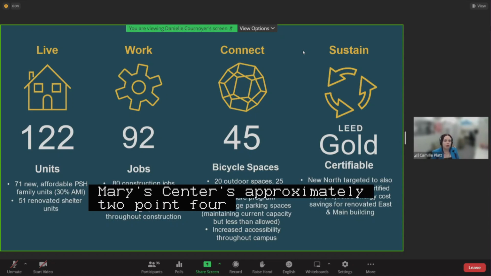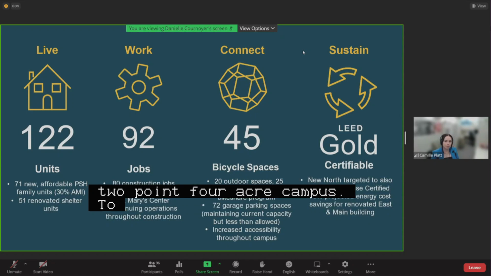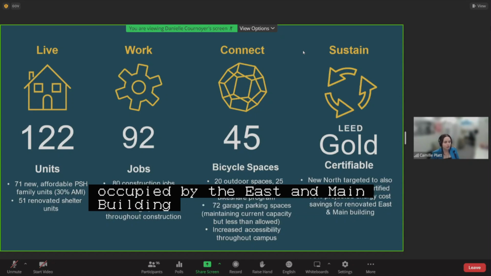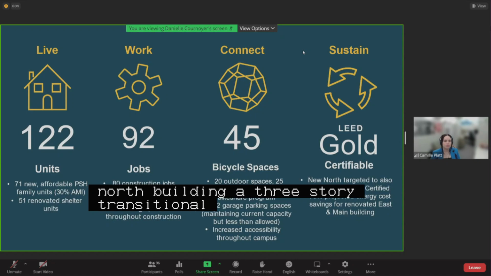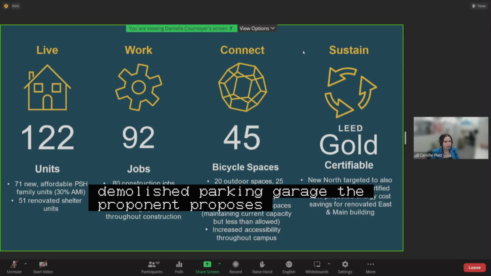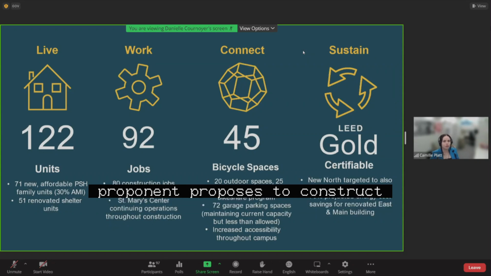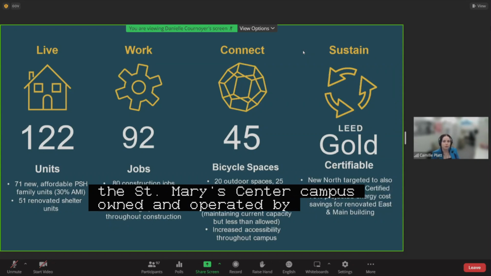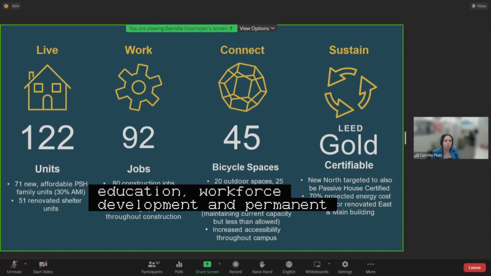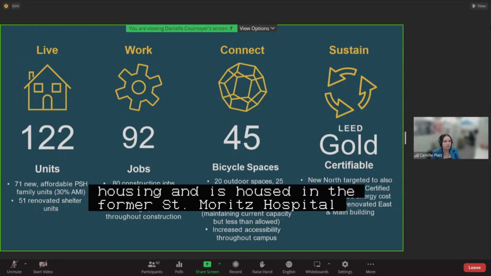The project site is currently occupied by the East and Main Building, Chapel, the existing North Building, a 3-story transitional housing building not to be modified by the project, and a tri-level parking garage to be demolished. The proponent proposes to construct the St. Mary's Center campus, owned and operated by St. Mary's Center for Women and Children, a not-for-profit corporation with a mission to empower families to achieve emotional stability and economic independence through education, workforce development, and permanent housing, and is housed in the former St. Margaret's Hospital, a retrofitted maternity hospital with buildings dating to the early and mid to late 20th century.